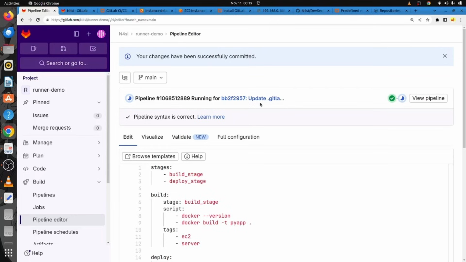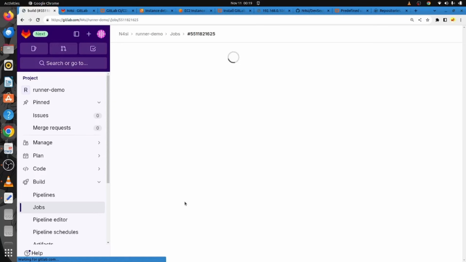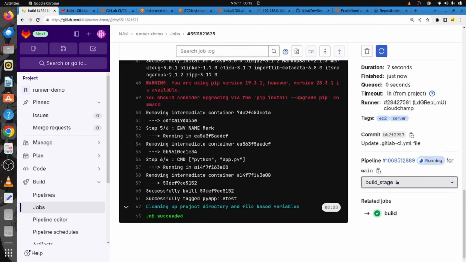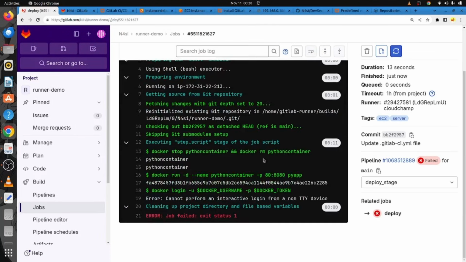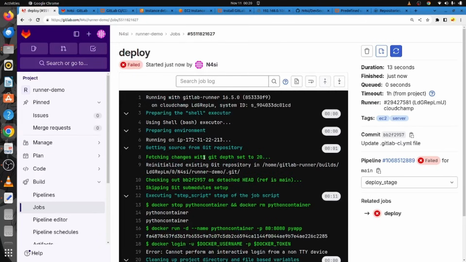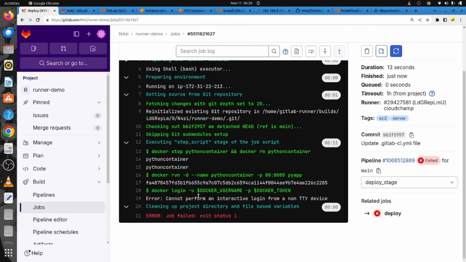So let's go here, and you can see the build stage has been passed. We are not using any variables there, so no need to worry about that. Let's go to the deploy stage and see if the deploy is showing using the variable or not. If you look at this, it says cannot perform an interactive login from a non-TTY device.